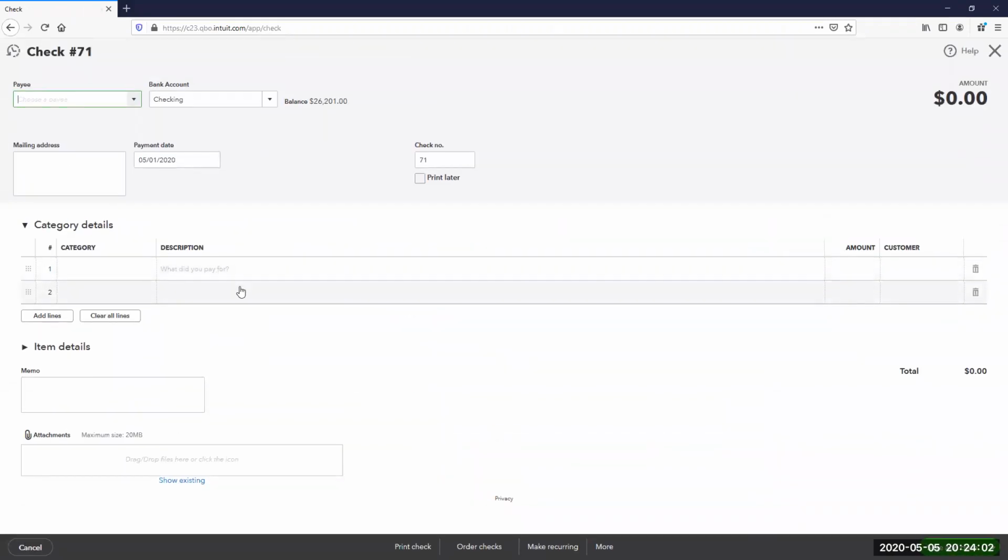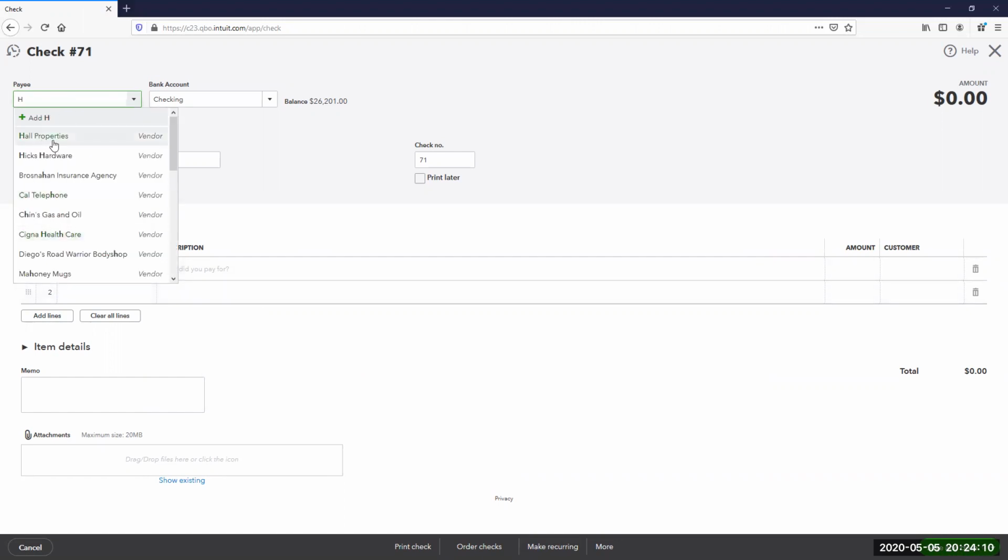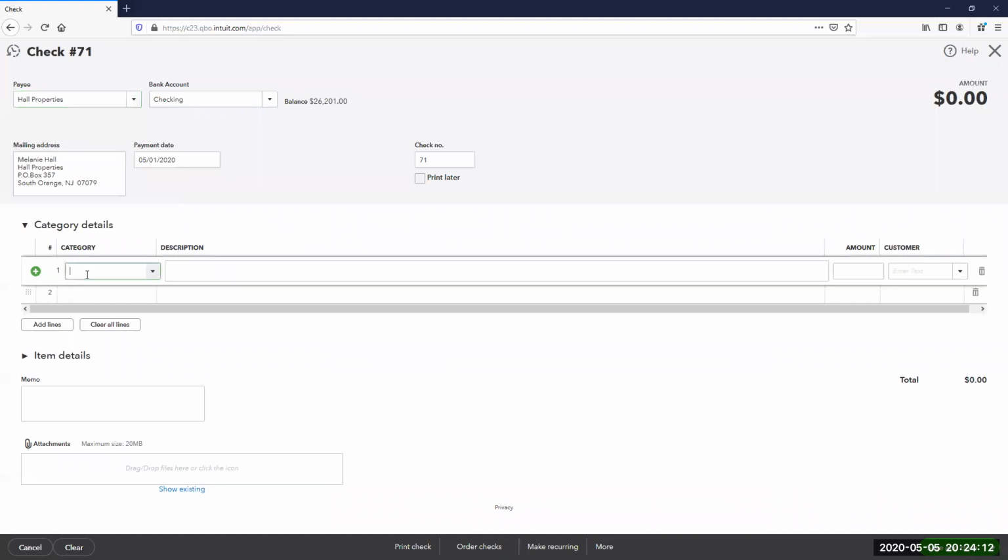Now, let's just say that I pay my rent on the 5th of every month. So let's just pick a vendor here, like Hall Properties, for example, and let's say that's who they pay their rent to. So we have a rent payment, and this is monthly rent, May 2020. Let's just say my rent is $375. So that would be how I would normally record my $375 rent check.